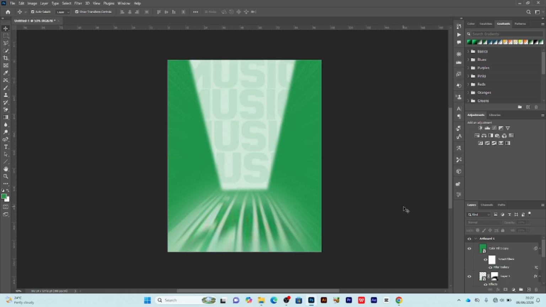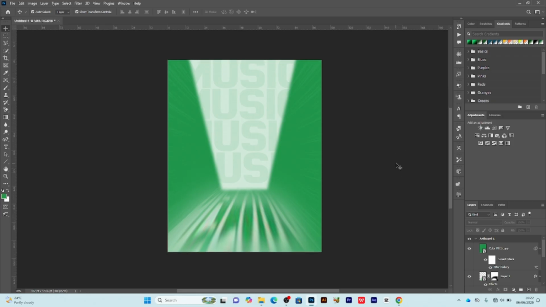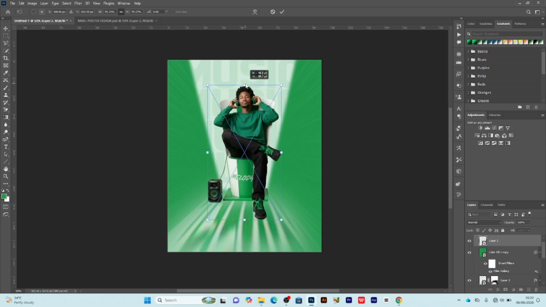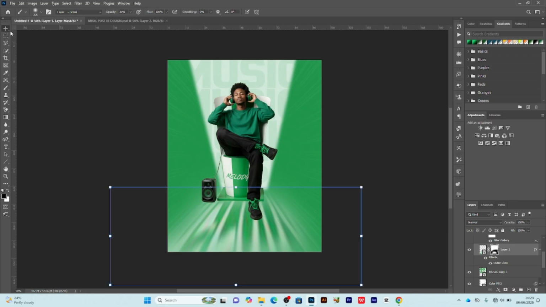Now let us solve another important problem, that is showing only the product and forgetting that the product becomes more powerful when people can imagine themselves using it. That is why I am introducing a model wearing the headphones. This instantly creates a connection instead of looking at an object. The audience is now looking at an experience of listening to music, and this is why lifestyle advertisements work so well.